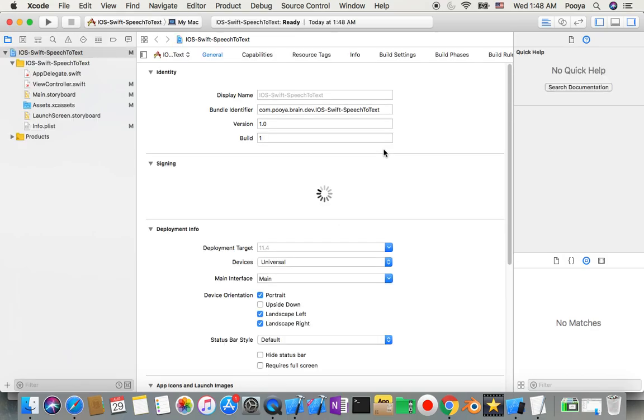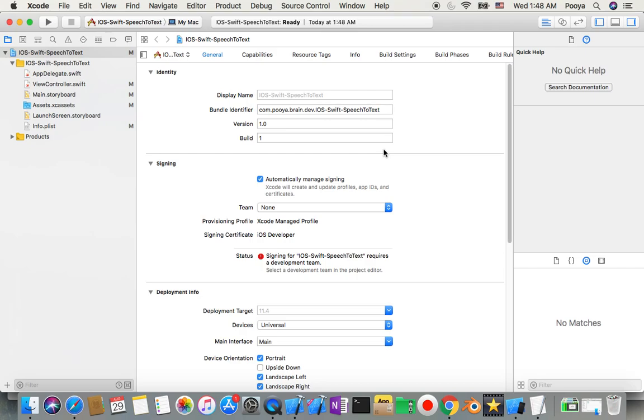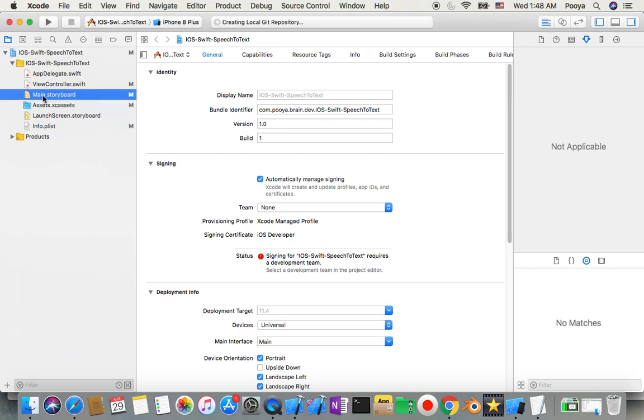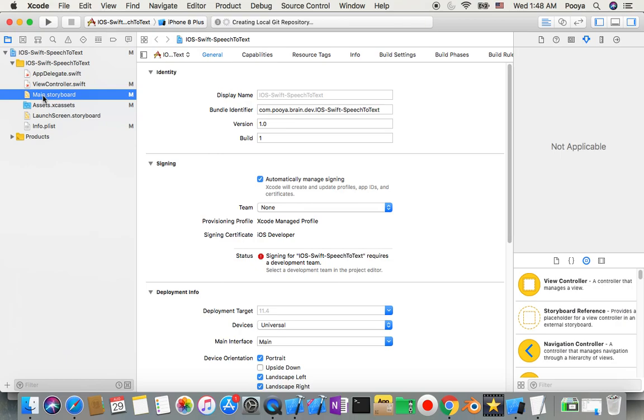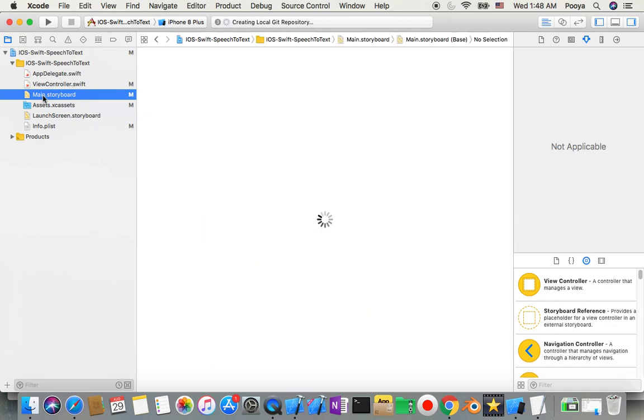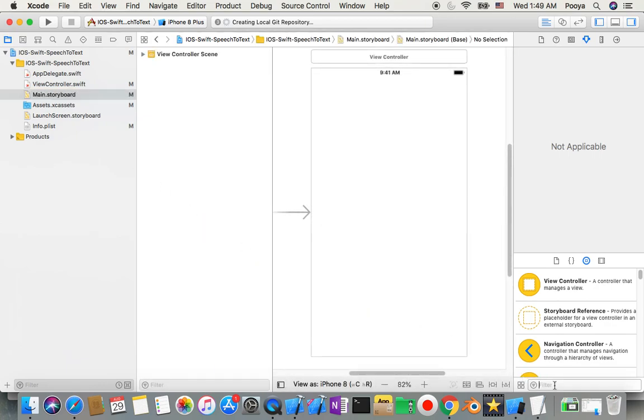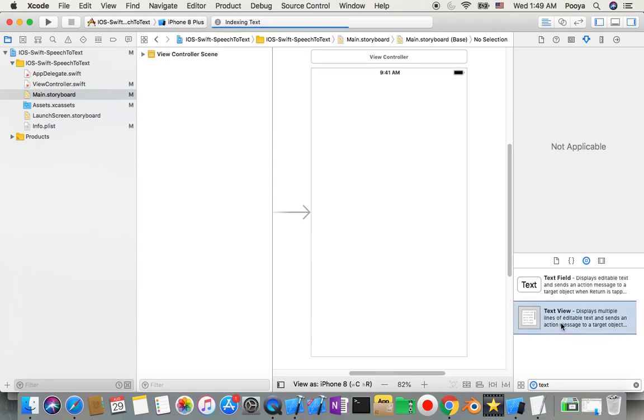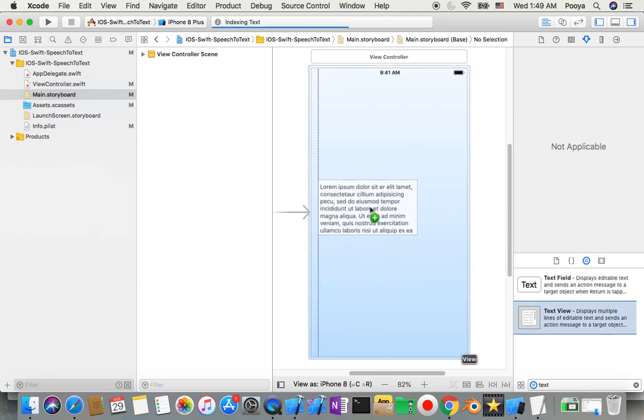with a brand new project. So first of all, we need to go to our main storyboard, and here we design our user interface. So as you saw, we need a button, but I start from the text part. So I use a text view. I put this text view here.